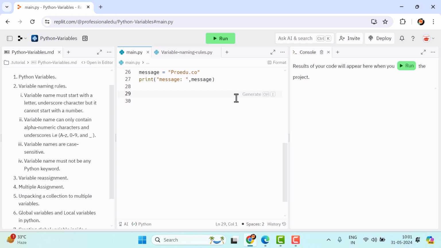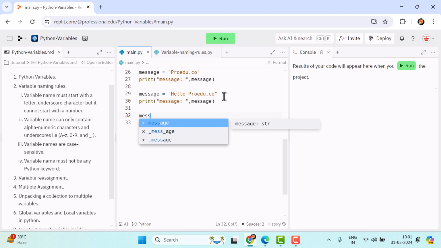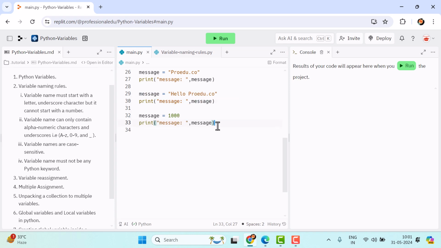Now let's try to reassign a different value to the same variable. I'm gonna say message is equal to hello proValue.co. So I'm assigning a different value and after that I'm gonna print it again on console. Then finally I will be assigning a different value having a different data type. So let's say 1000 and I will try to print it again. Let's execute it.